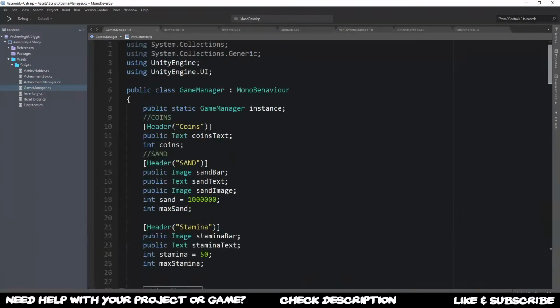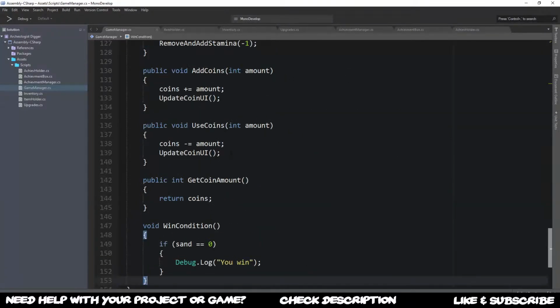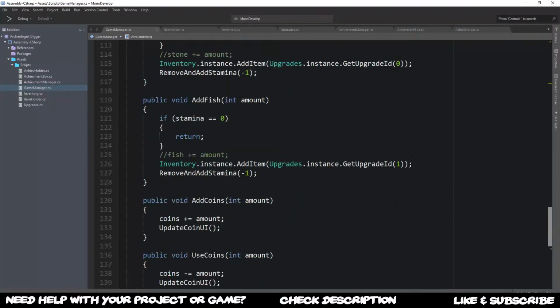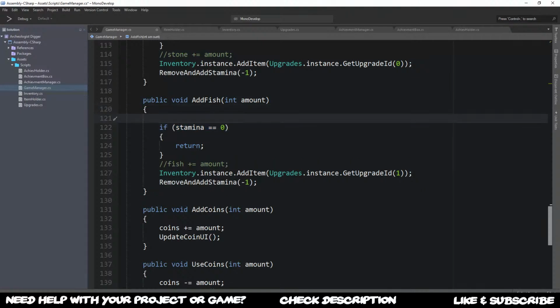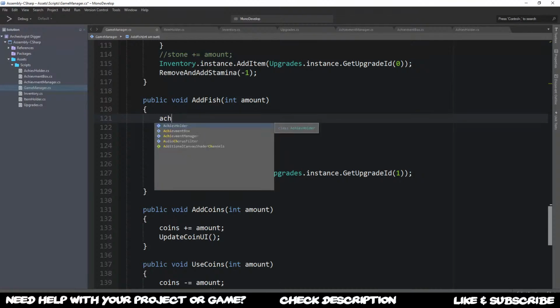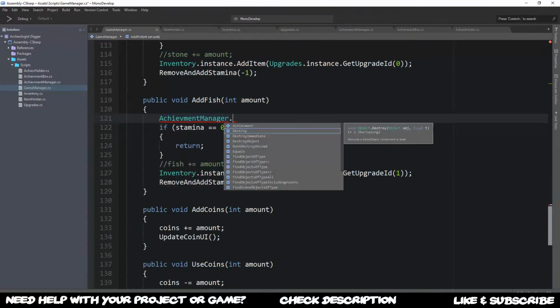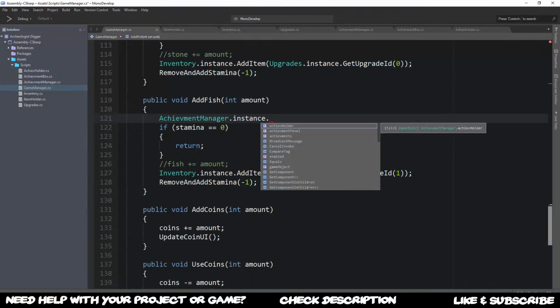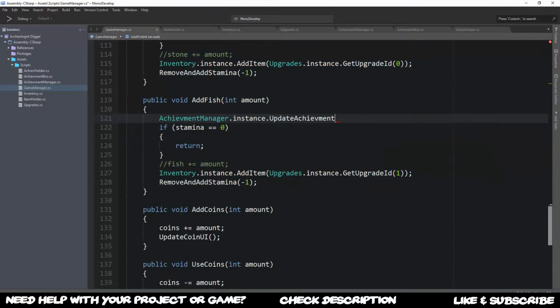into our game manager. So we're going to have get coin amount, use coins, and add fish. Whenever we are done with adding a fish, probably we also want to do this without having stamina. So this is up to us in this particular case. What we can now do is talk to our achieve manager, I guess. Dot instance. Dot, well, and now we need to update our achievement. Update achievement. Now once again we open and close parentheses and we can fill in the name of whatever we want to have over here as an ID or a string name.